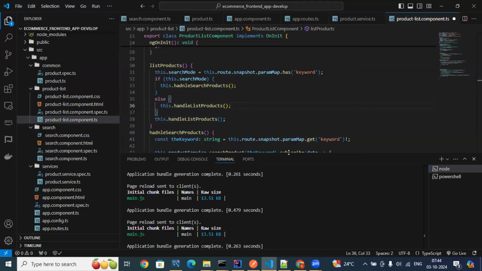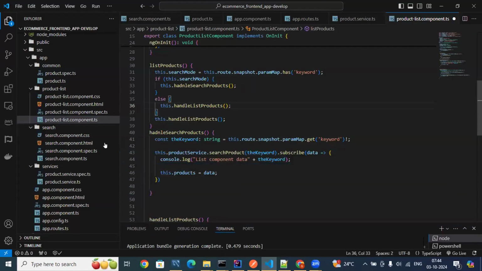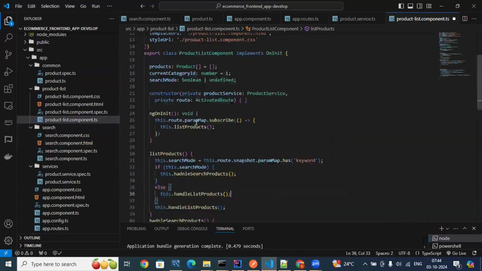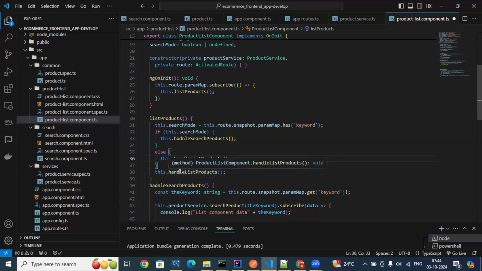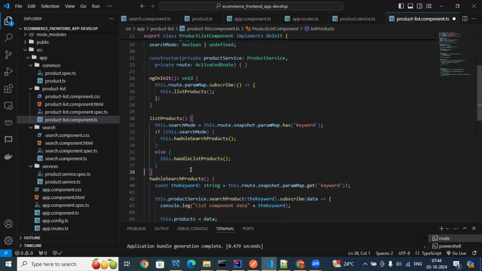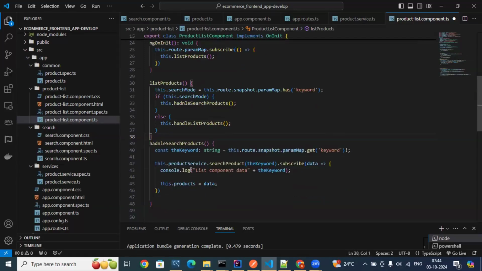Yes, so go to ngOnInit. You are calling the listProducts method. In the listProducts method, you are searching for category key as keyword. If that keyword is available, search. Otherwise, list. Then again, why are you calling listProducts? Line number 38. Remove that. Handle search products. If the keyword is available, then search products with the keyword.